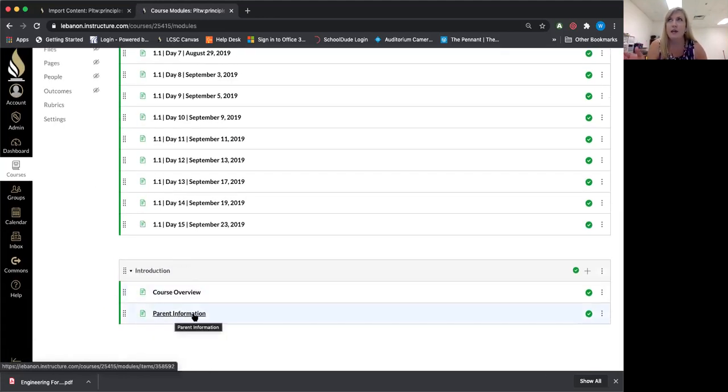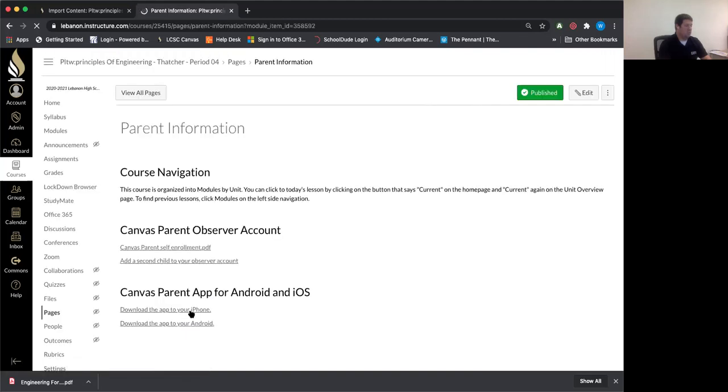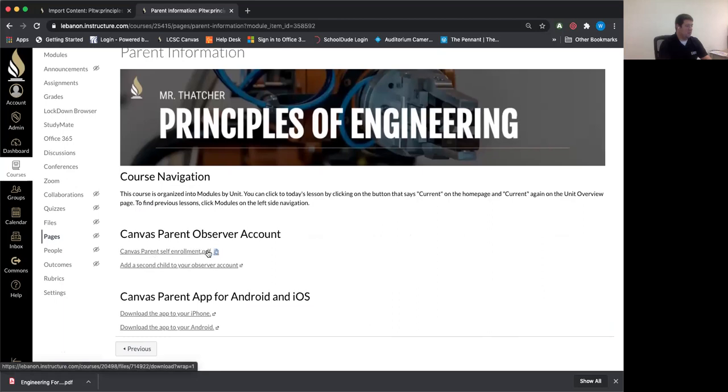It's basically the parent and the child almost need to be side by side, and the parent gets the code from the child going into Canvas. Yeah, it's under this introduction module in all of the templates to start with. So by bringing over the introduction module from last year, I have this parent information page that has the enrollment document telling them how to enroll.